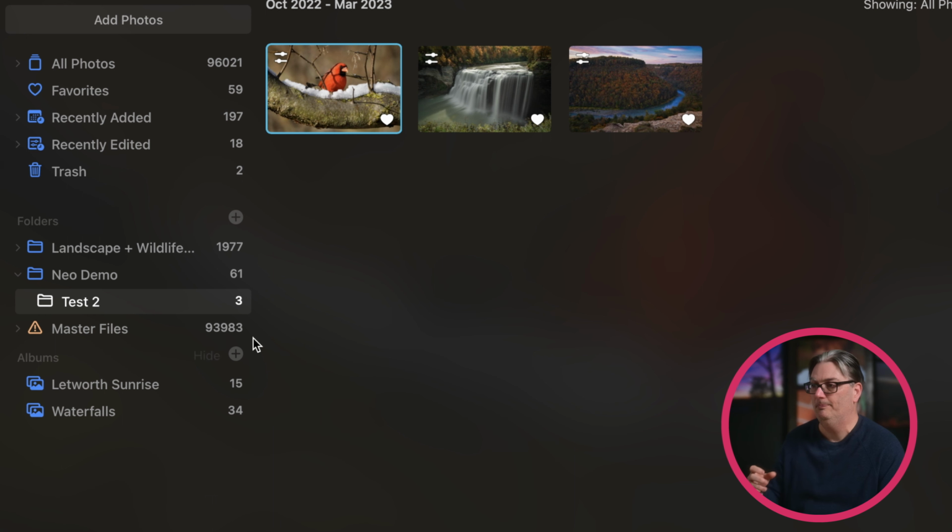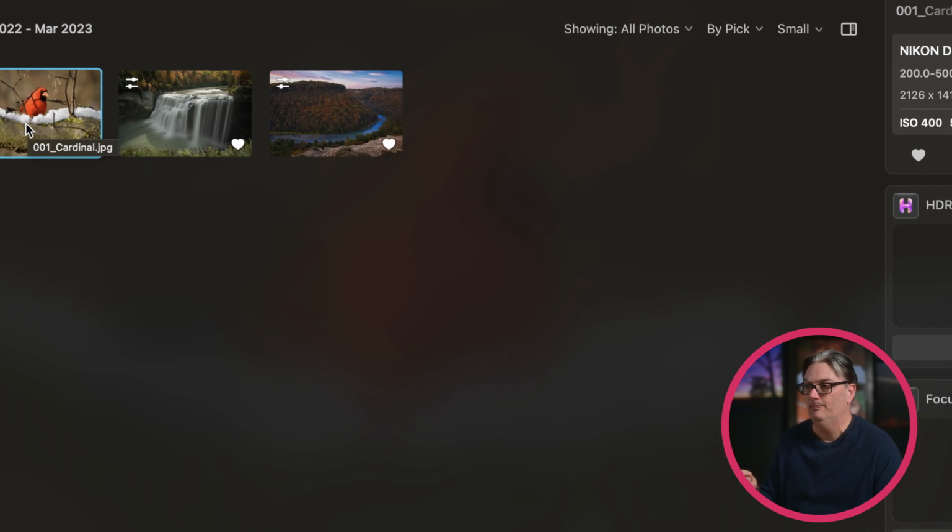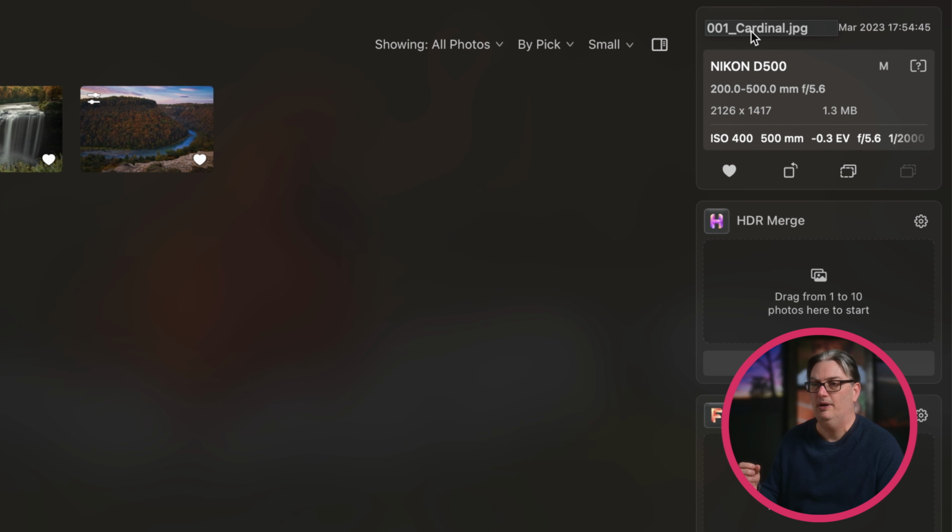For example, for this particular image here, we can see right here, the name of that file is 001 cardinal. So if I want to do a search for all the cardinals in my catalog, this makes it easier to do it since I've added that subject name in the file name. And you'll want to do that for all your images.